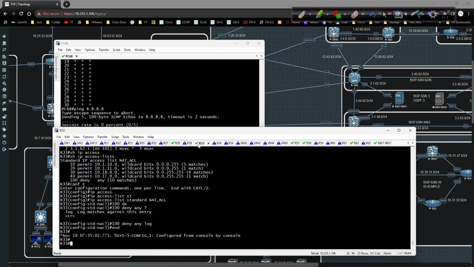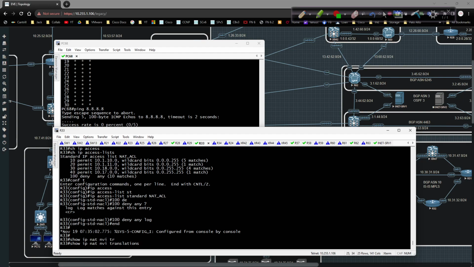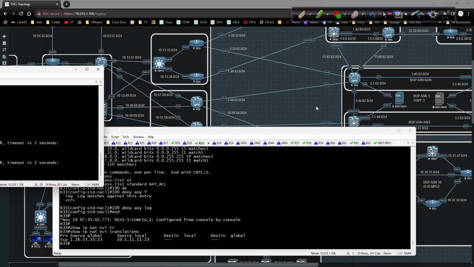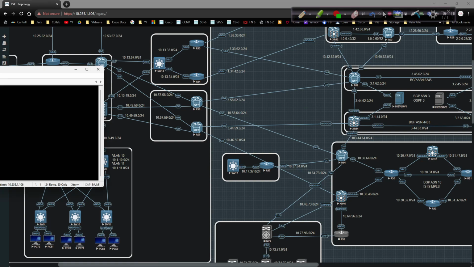And I'll be able to look at router 33 and show IP NAT translations. So it's not even attempting to get there. Control-Shift-6X. Let's look at PC69. PC69 is also set up for this. So let's pull this back up.